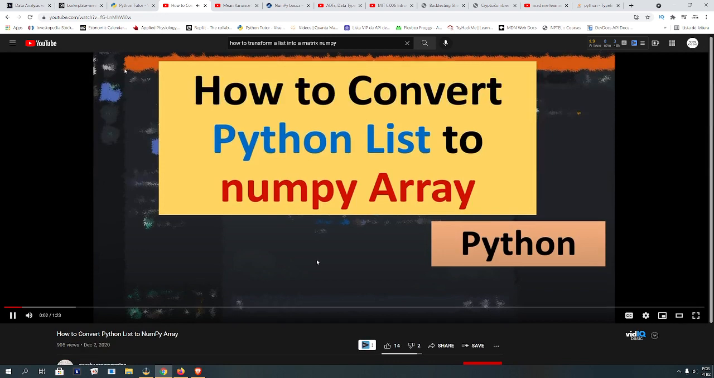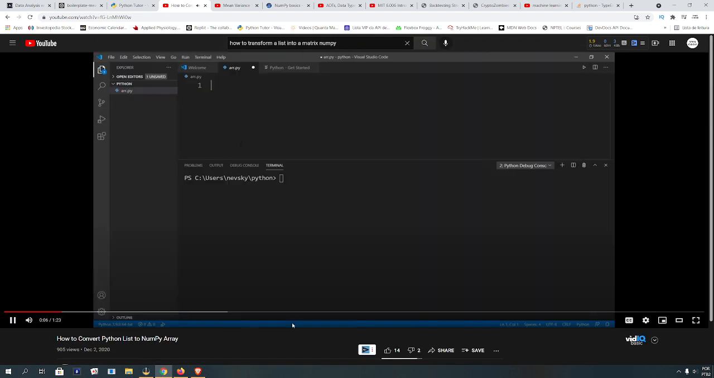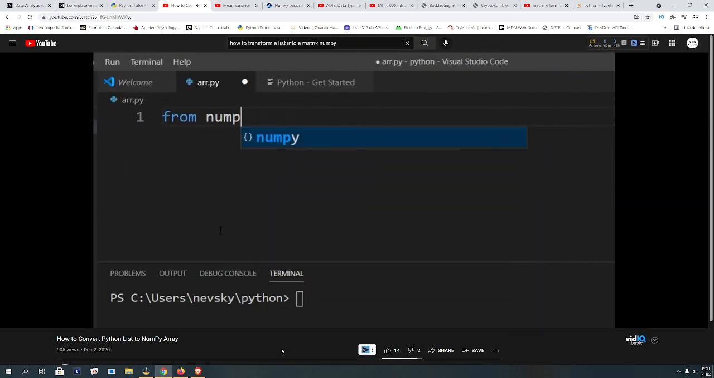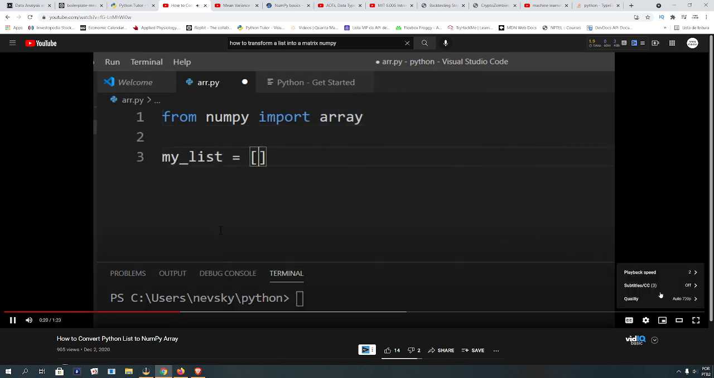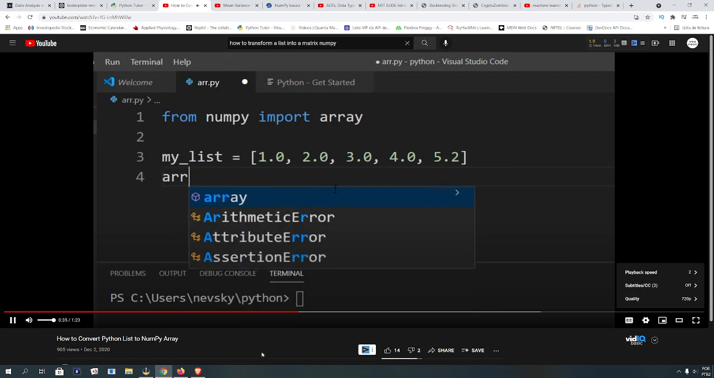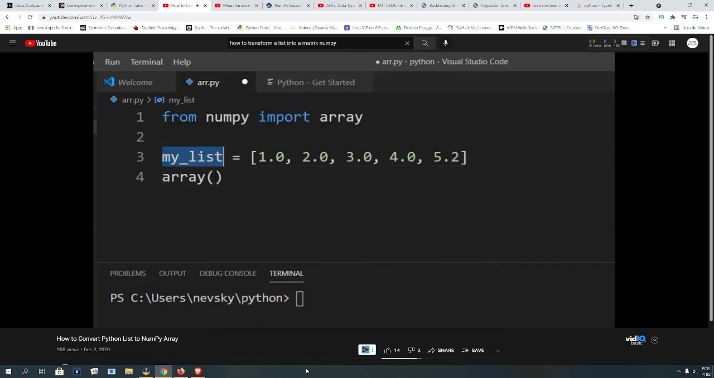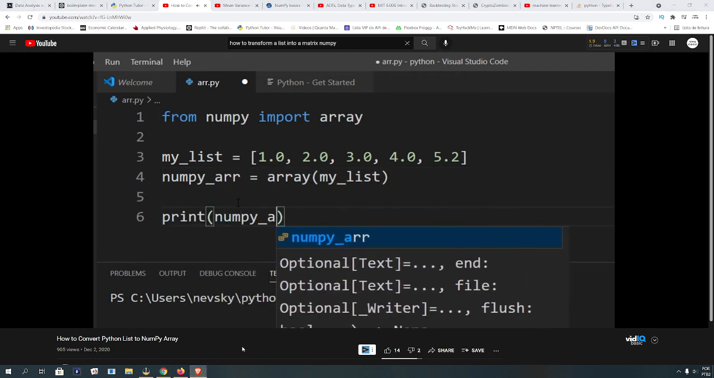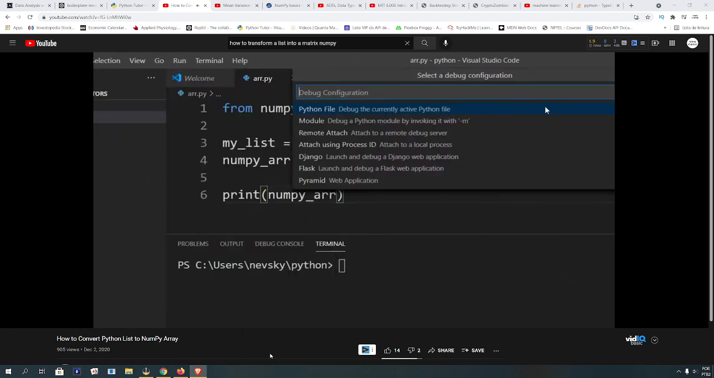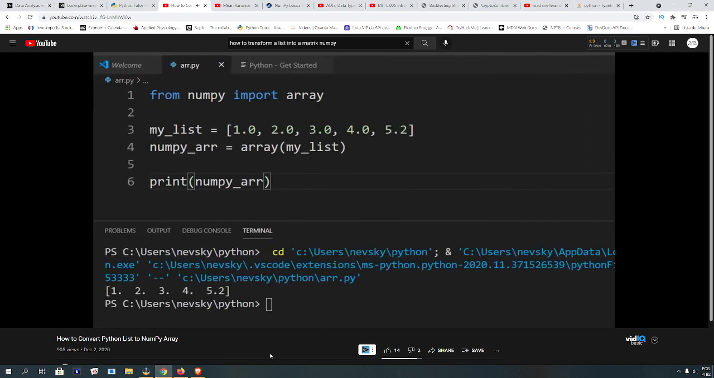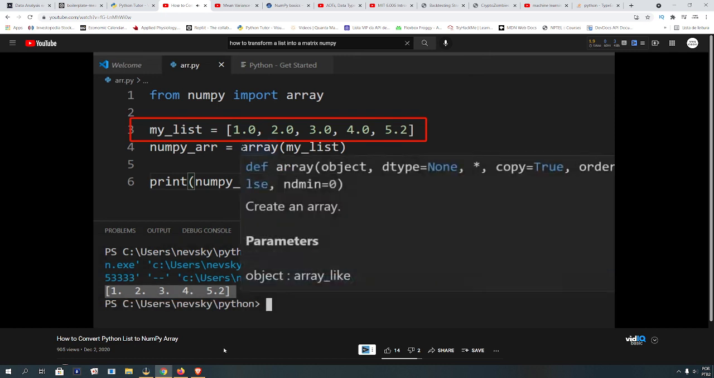Hi everyone, in this tutorial I'm going to be showing you how to convert a Python list to a NumPy array. First thing that I want to do is to import array from the NumPy module. For example, I'm going to create a list, let's call it my_list. This list is going to contain a few floating point numbers, and now we want to convert this list into a NumPy array. To do that, I'm going to use the array function, and I'm going to convert this list into an array. And this new array is going to be called, for example, numpy_array. And finally, I want to print it to show you that this array is successfully created. Let's run this code. And here we have that our list is successfully converted into a NumPy array.